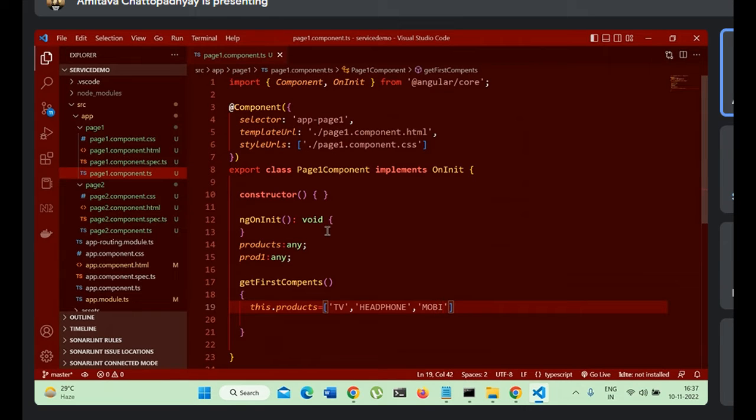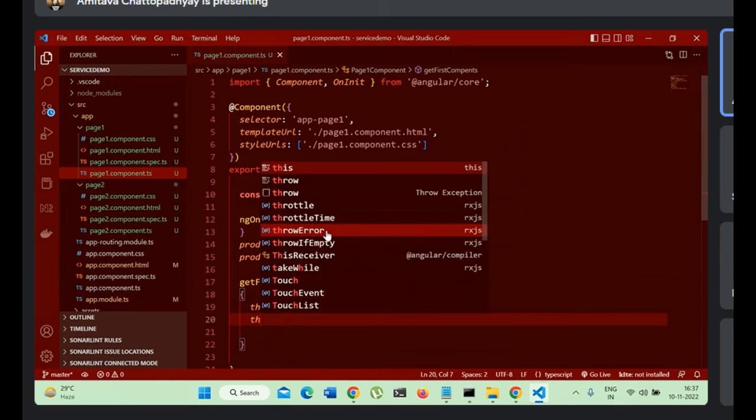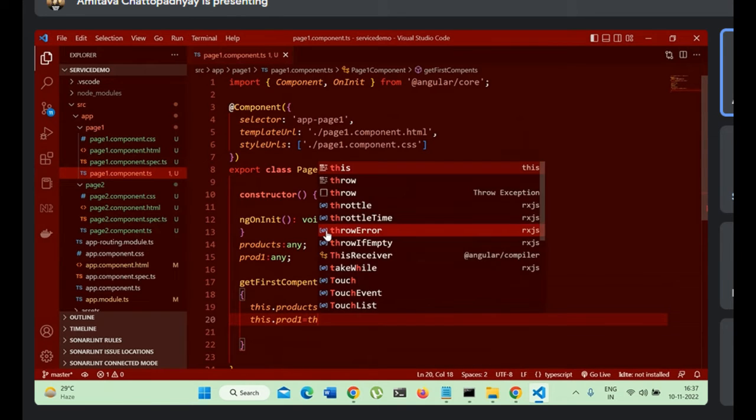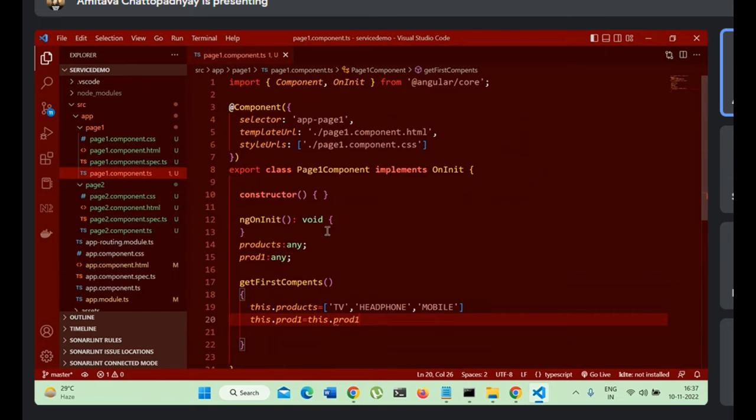Guys, I'm having 3 products. So it's an array. The first one is TV, you can see. Suppose I want to pick up and store the first product in prod1. So prod1 should contain this dot products, then 0th. So TV is going to be stored here. So this is what I've stored here, as simple as that.